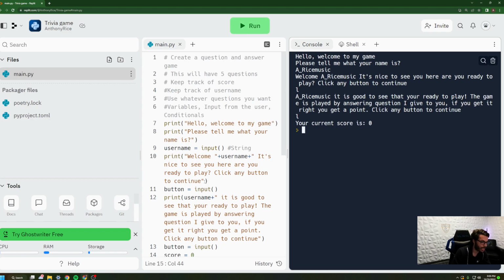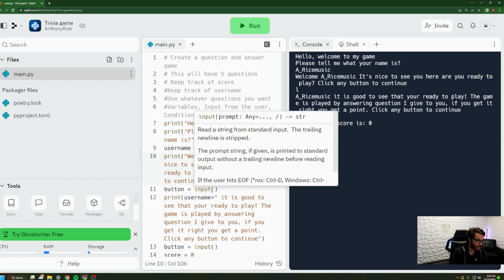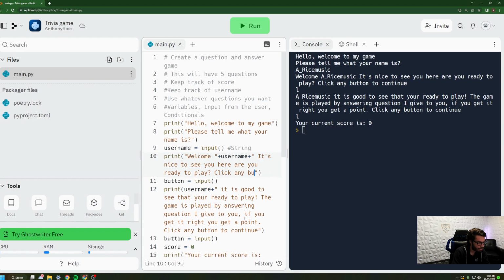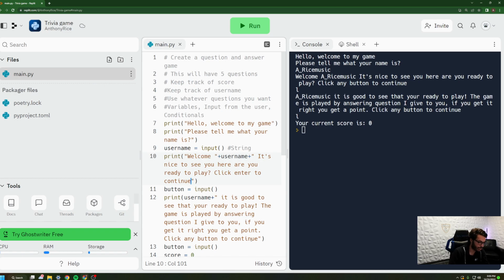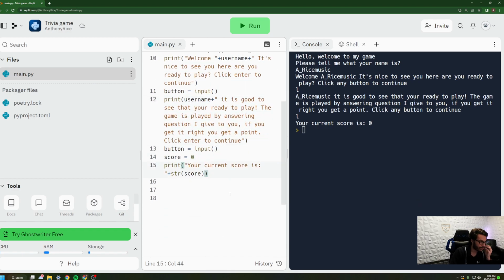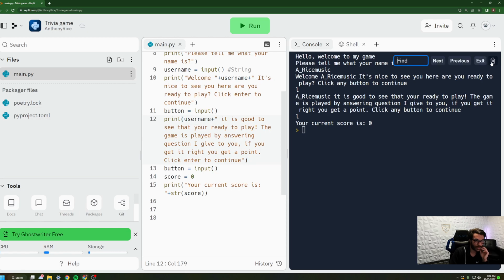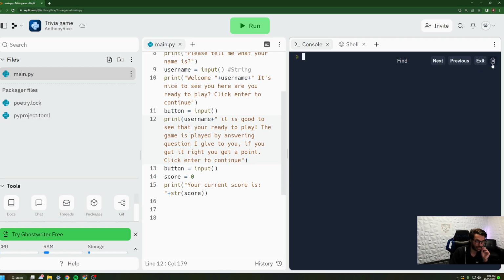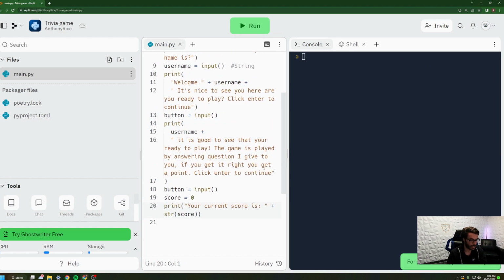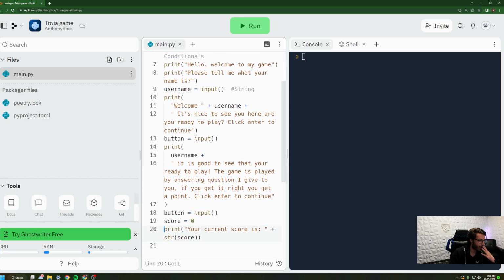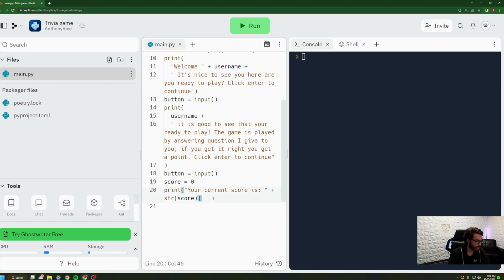Okay? And I should probably say click any button to continue, or click enter. Click enter to continue. That way it's just a little bit clearer. Click enter to continue, just like that. Okay. And again, this is just some nice little setup, because I click enter to enter stuff into the console, so that's why I'm doing that instead. And yeah, so this is just a nice little setup here. I'll go ahead and save. Looks like it liked it. Everything looks good there. All right, cool.